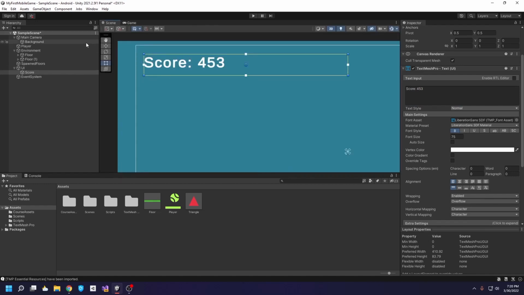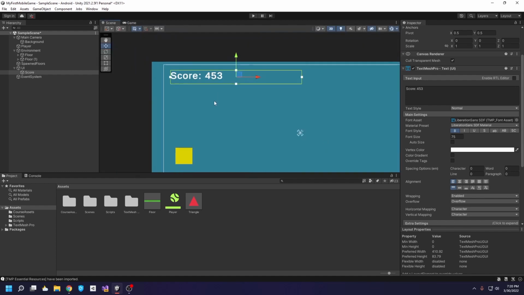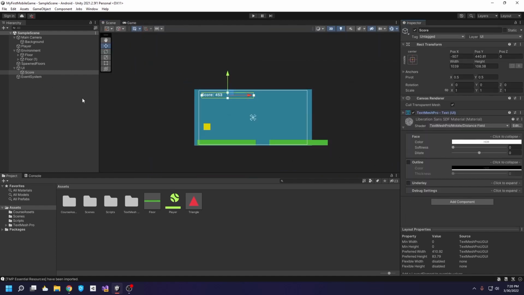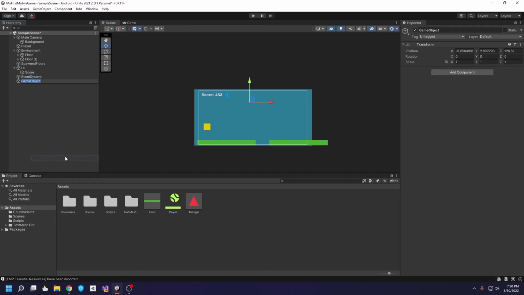I think it looks quite nice. We can move it a little bit to the right, and that's perfectly fine. Now we need to start coding the actual logic as to how this is going to work. So we're going to create a new object, and we're going to call this score tracker.